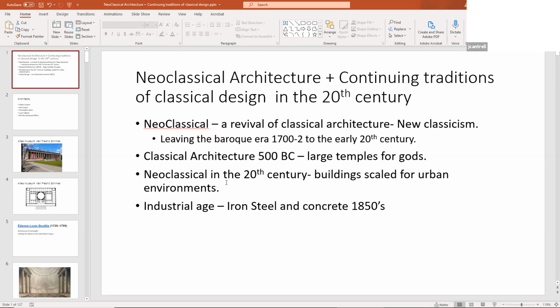Of course, I think some of these images I've shown you before in class. Neoclassical, of course, is a revival of classical architecture. It's a new classicism. Of course, we're leaving the Baroque era. You remember the Baroque architecture where it's very sinewy and there's a lot of ellipses and curves and multiple geometries. So we're kind of leaving that era and going back to something a little bit more orthogonal and rectilinear. So we're looking at roughly the end of the Baroque era, roughly the 1650s, 1700s to the early 20th century.